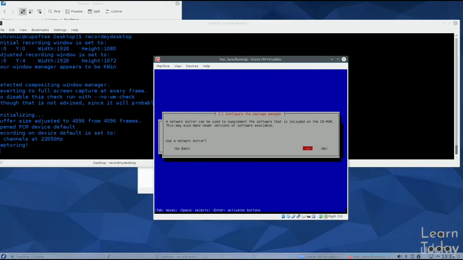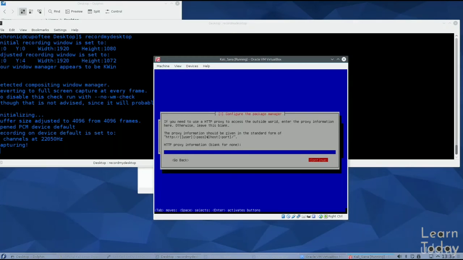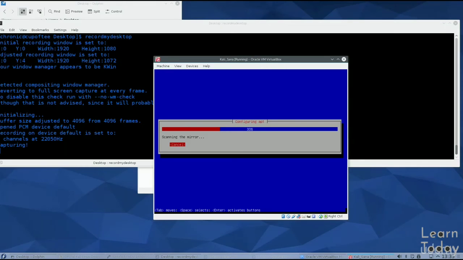Okay, so the installation is going on. This is the first question that I was asked. Use a network mirror? Yes. HTTP proxy information. I don't really need it, I'm not going through a proxy server. So just select continue and scanning the mirror. This is just going to retrieve some files, etc. Anyway, we're going to continue on until the next prompt. I'm going to pause until the next prompt.